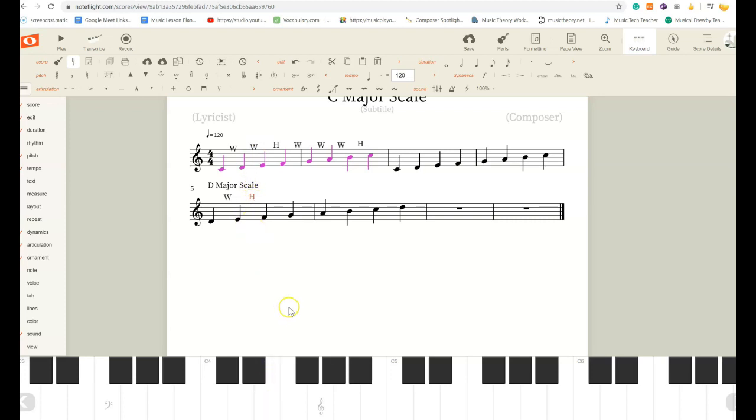So how do we do that? E to F, there is no key in between. So we're going to make it a whole step by leaving this key and stepping over this key and moving on to the next key available. So that would be F sharp.